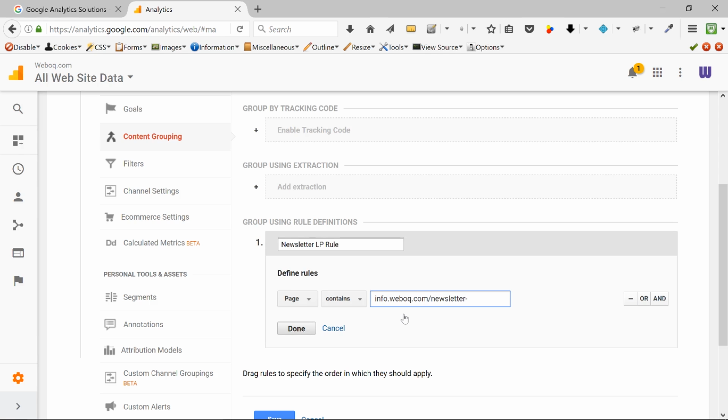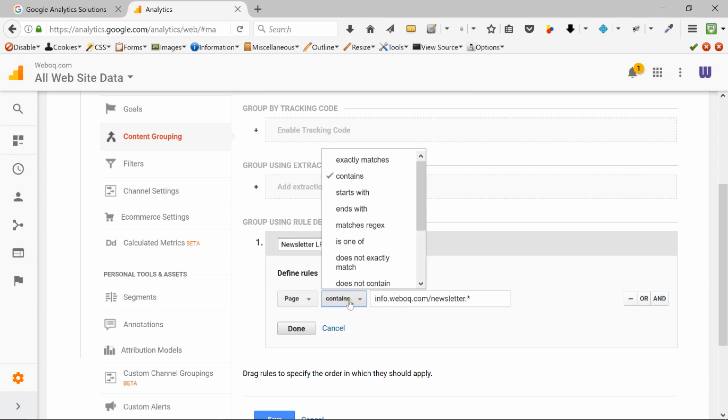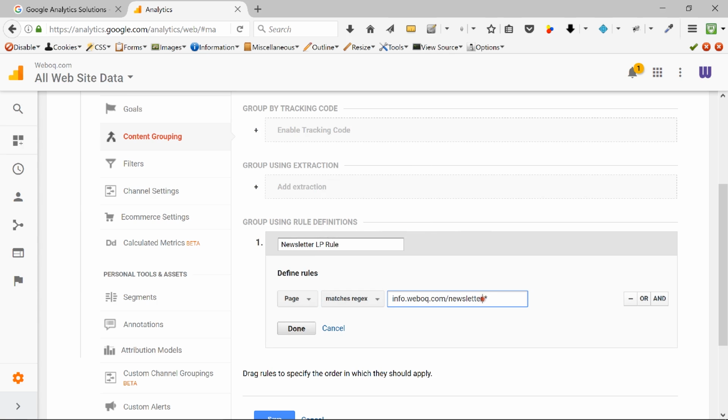Newsletter. It should be of this type, correct? Yes. And however, make sure that this is matching a regular expression, because we added the dot star. It means it doesn't matter what is appended to this URI.